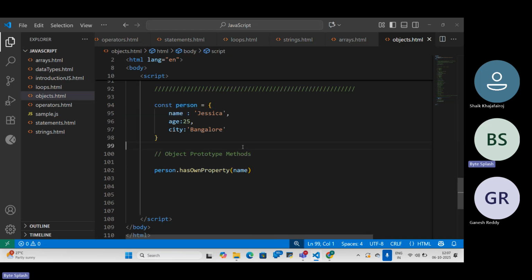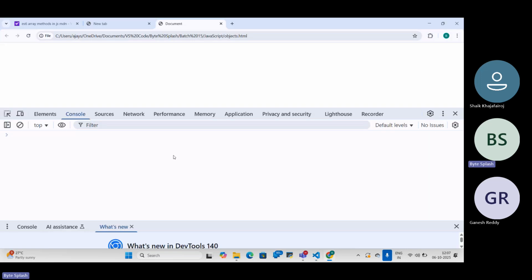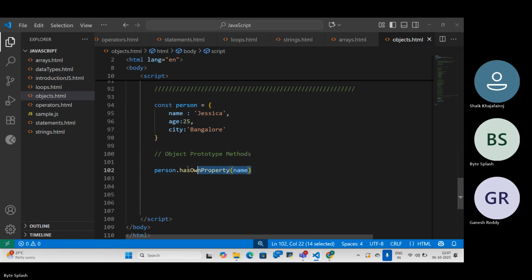So these are the three own properties for this object. But the thing is, go and check the output. It is going to return, sorry, console.log.